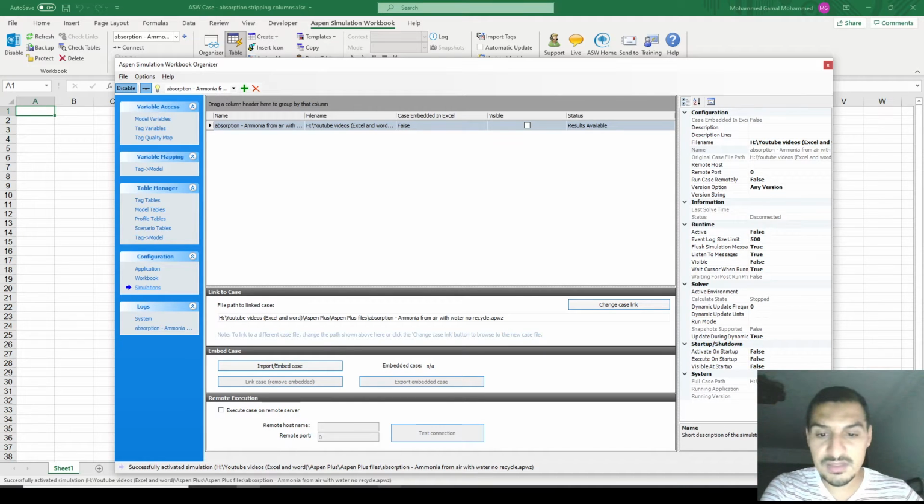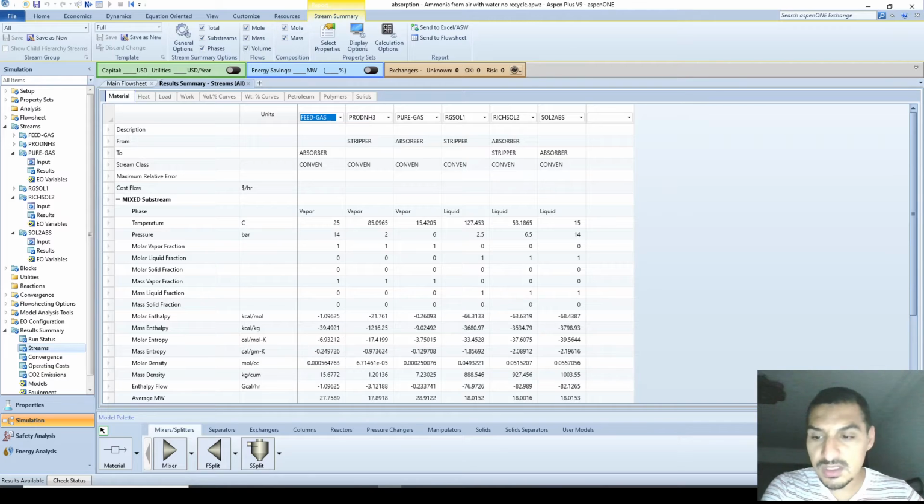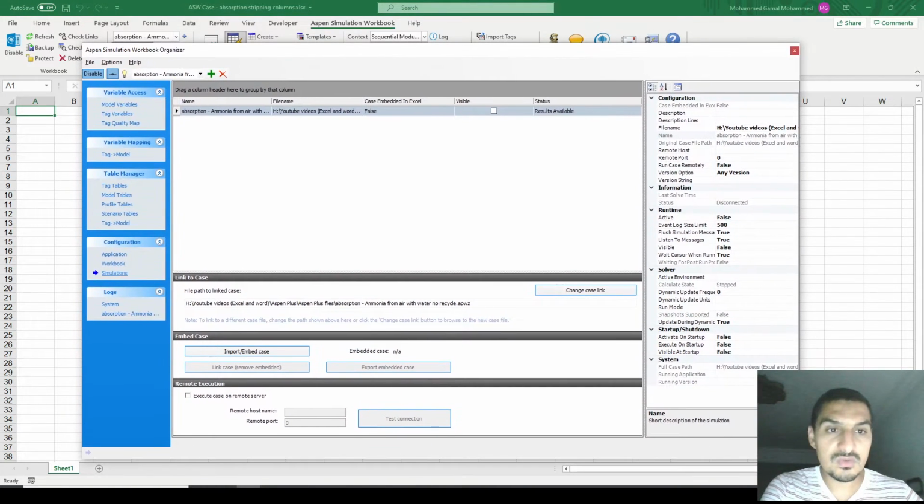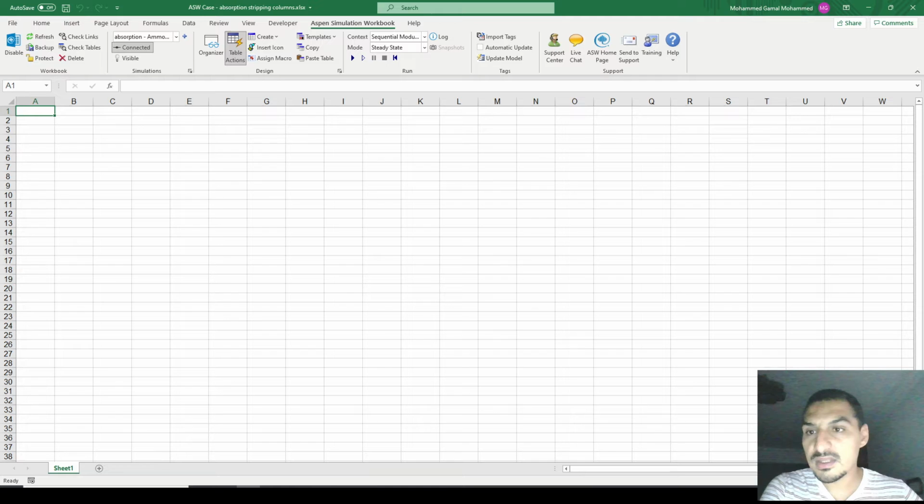So it says results available, and this is exactly what you see here. The same status here is going to be the same status that you see here. So once we're done, we just need to close this window, and now the file is connected, and we need to go to the next step. You can now run the simulation from here. You can reset, and you can do the same things we did last time.